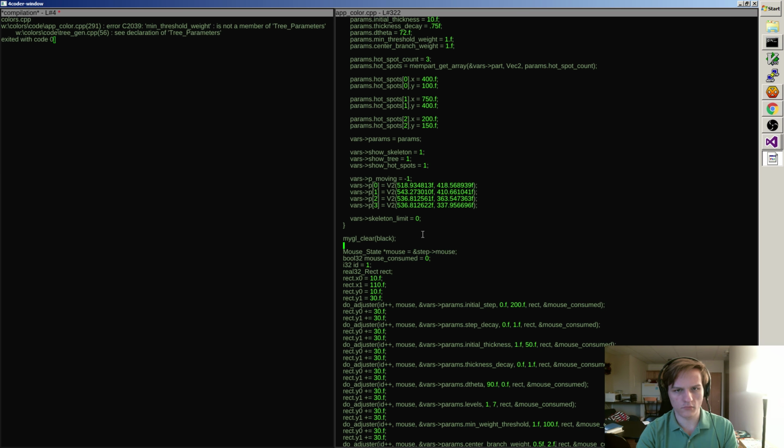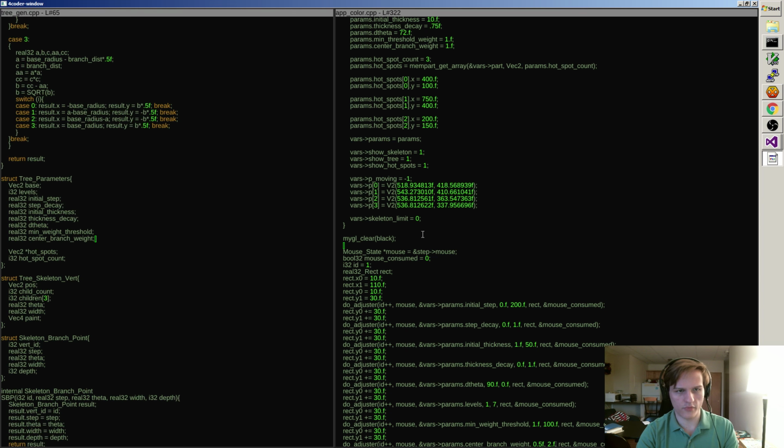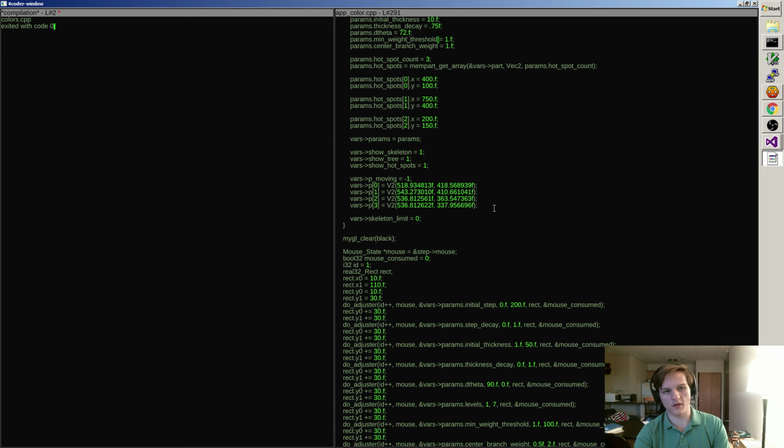Okay, so that's parameterizing. What's the name of it? Min weight threshold, huh? Min threshold weight. Ugh, that doesn't make any sense when you think about it. It doesn't make as much sense as the other name anyway.